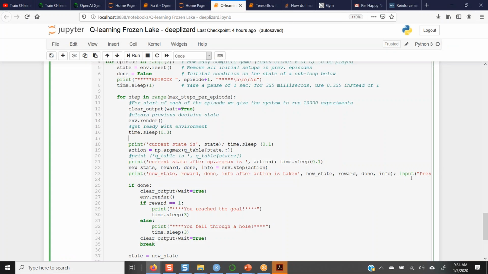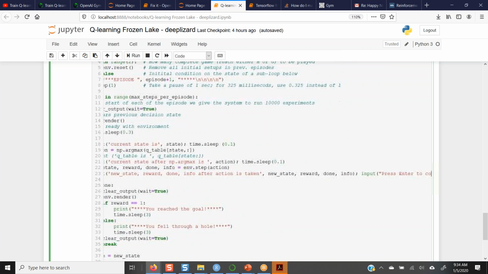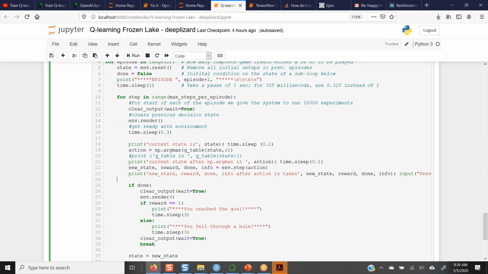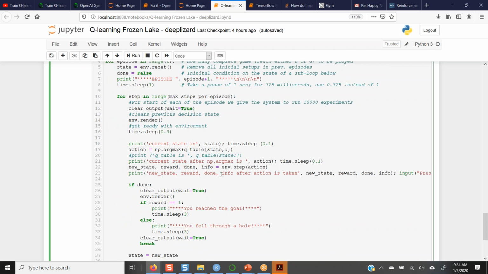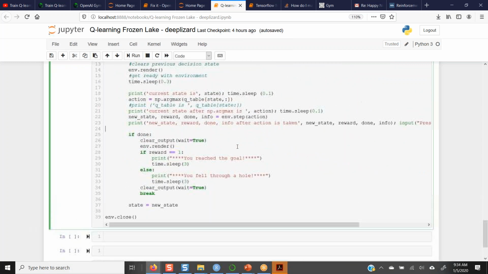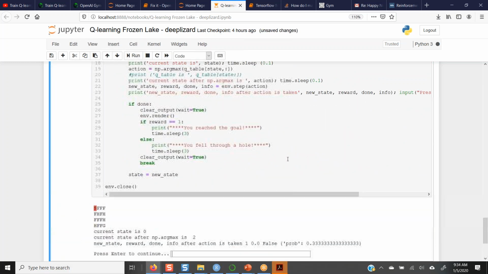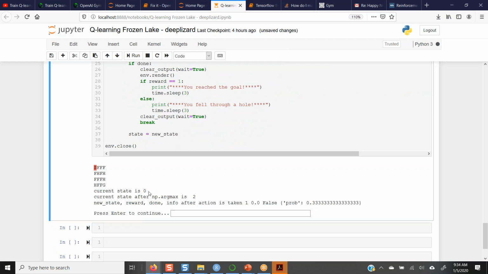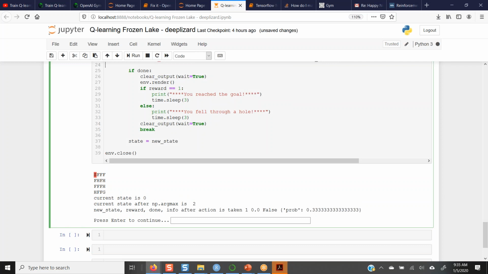So here you see this one. This is what this means. Input, press any key, right? I want to stop there so that you can understand what's going on. Ready? Let's run this. Okay, episode 1. Current state is 0. Current state after np.argmax is 2. Okay. Up or down, left or right, right? So now I have to press enter to continue, then it will go to the next decision making.